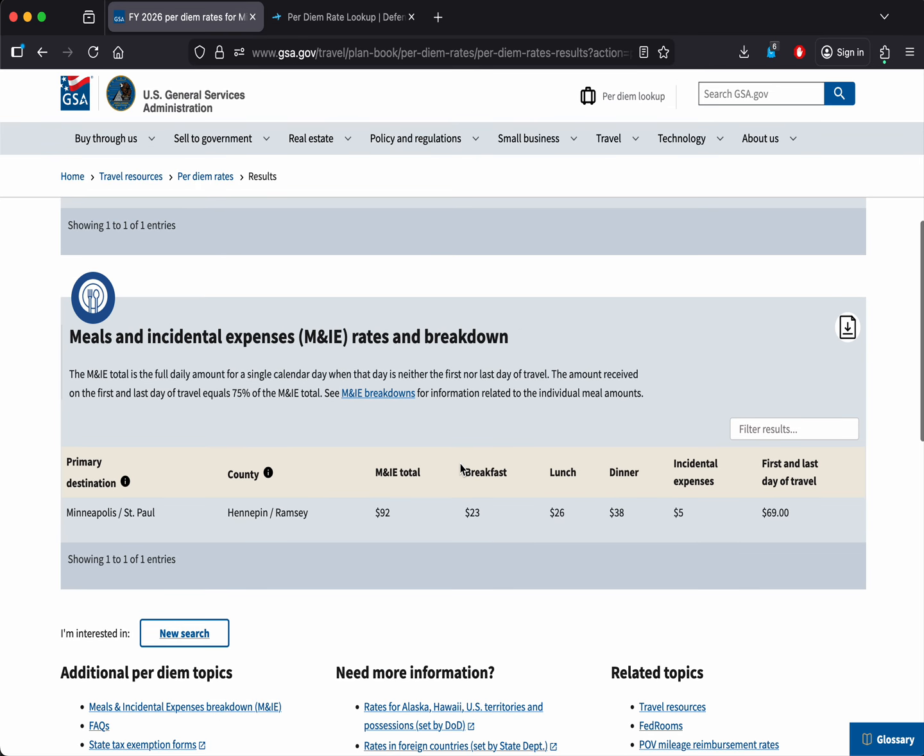The second table includes the meals and incidental expenses rates and breakdown. There's breakfast, lunch, dinner, and incidentals, which together add up to this M&IE total of 92. There's also a slightly lower rate for the first and last day of travels.